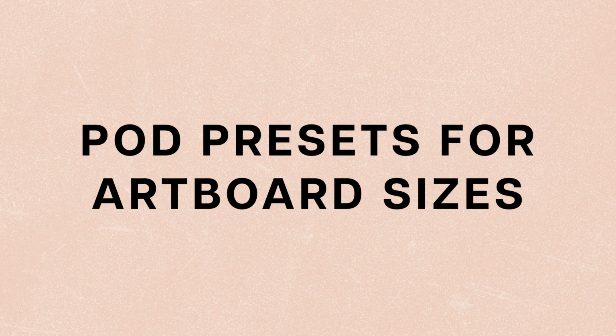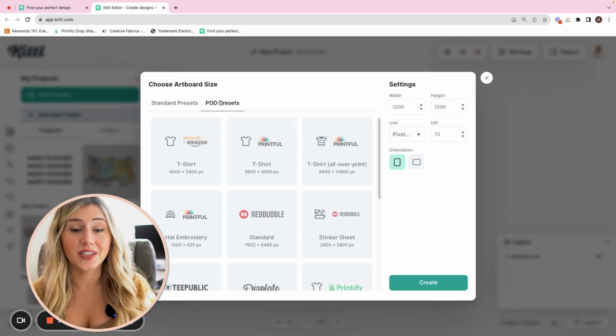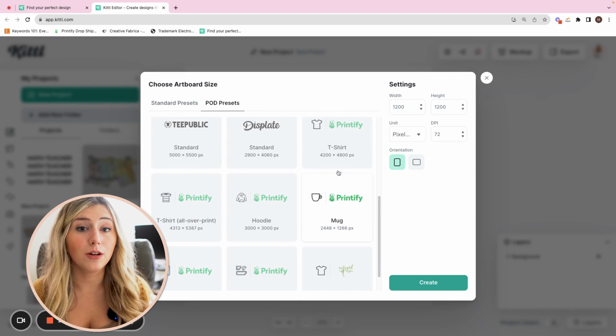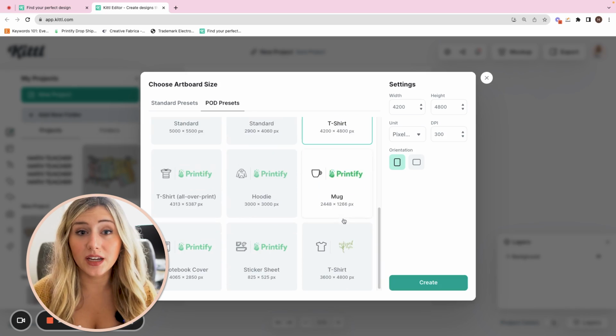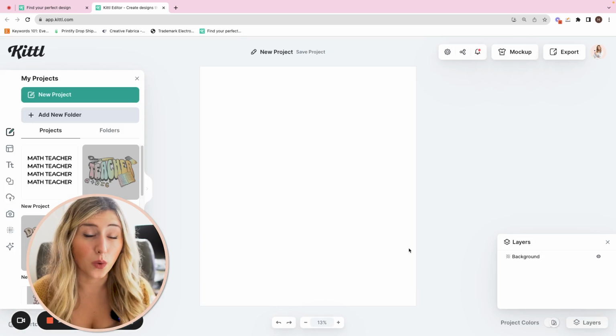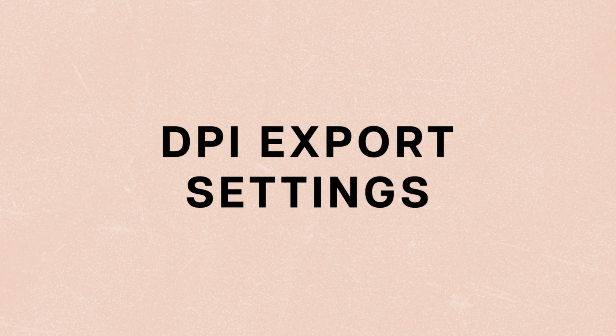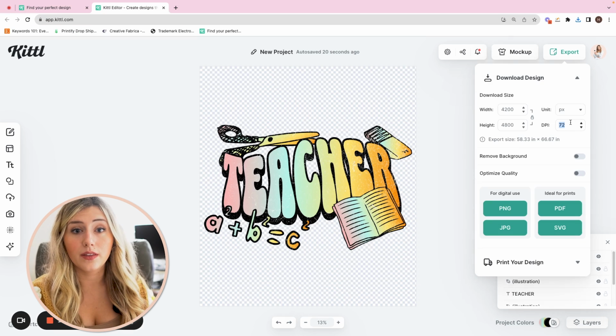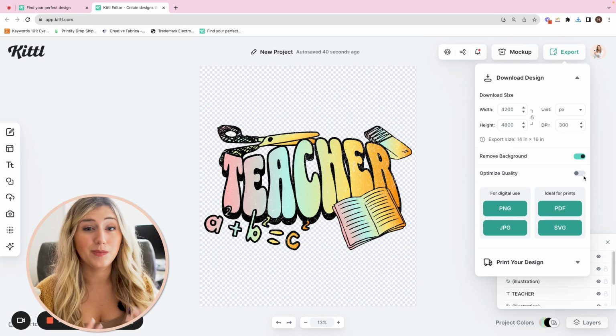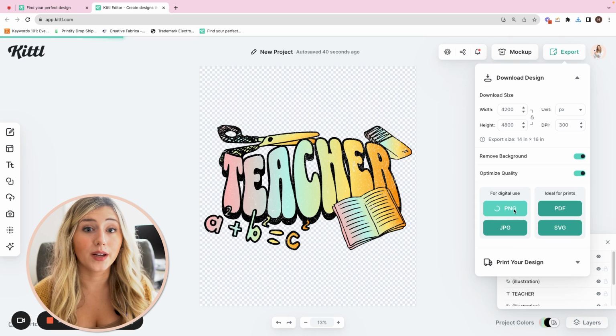So the next unique feature is the presets for artboard sizes. And I know, again, this is quite an apparent feature, but let's say you're designing a t-shirt that you are selling on Printify. There are already preloaded templates and artboard sizes for you. So all you have to do is click into that preset and it populates the size for you, so that you know the DPI, the resolution, is going to be beautiful on that final print. It really speeds up your process of creating each listing on your print-on-demand shop.